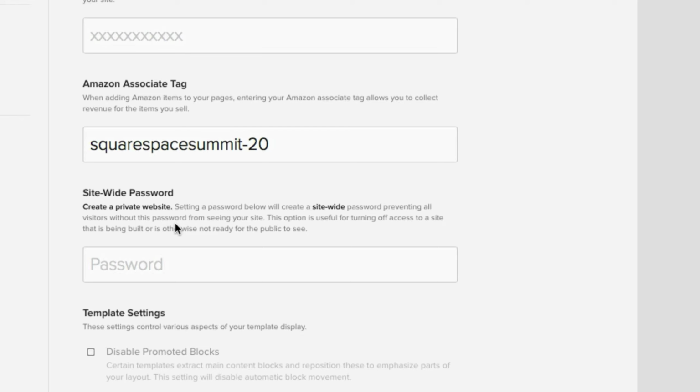Now, as Squarespace describes it, setting a password below will create a site-wide password, preventing all visitors without this password from seeing your site. This option is useful for turning off access to a site that is being built or is otherwise not ready for the public to see. Which, in other words, is kind of what I just described.